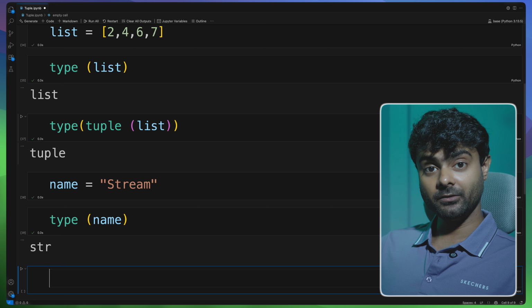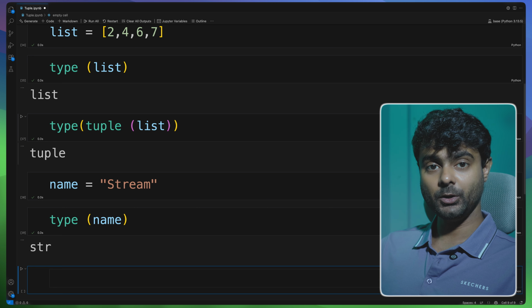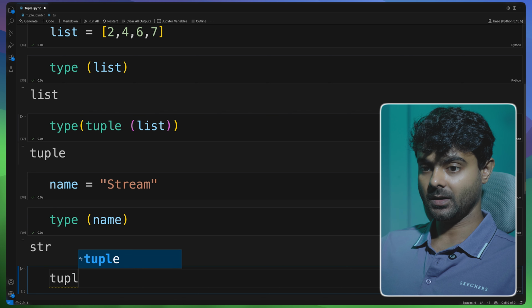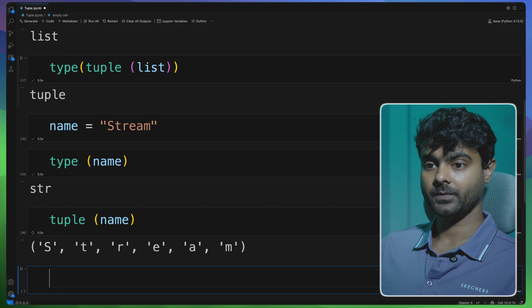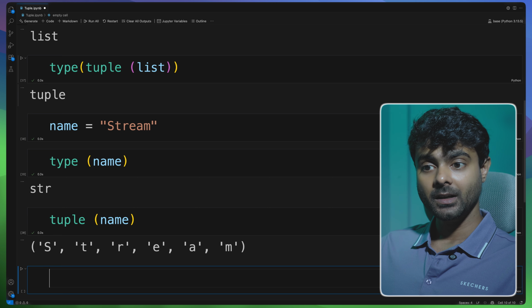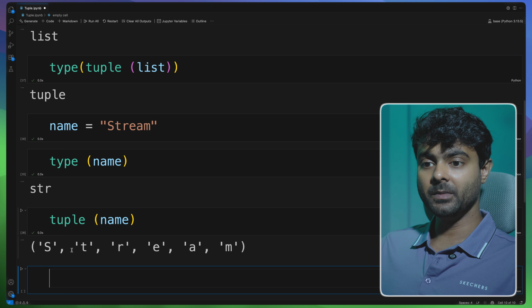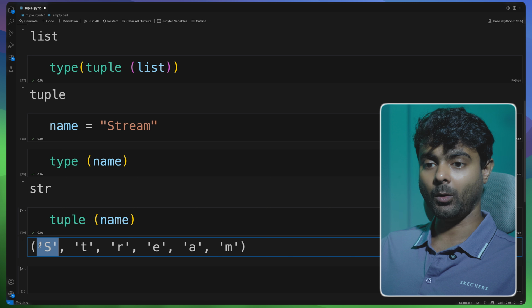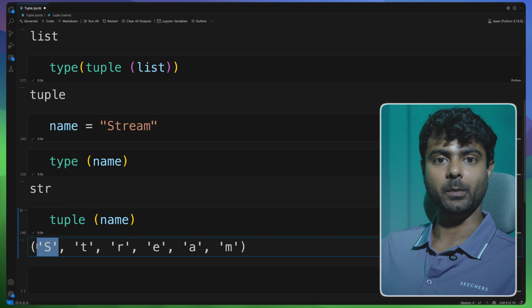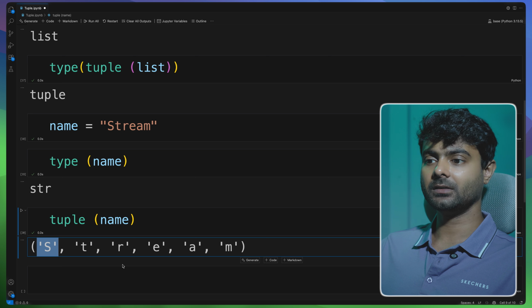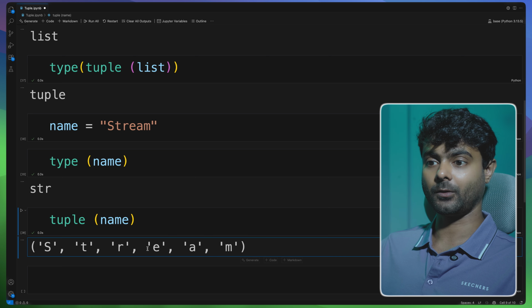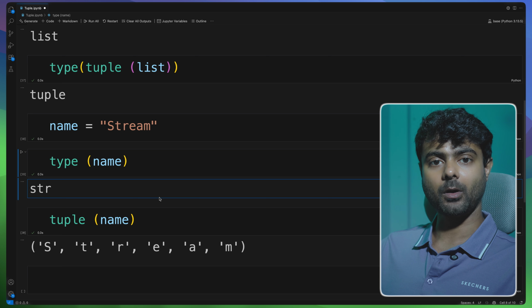Now if we convert this name into a tuple, what will this look like? tuple(name). See, we are getting all the elements, all the letters, as different elements. So this is another way we can assign a tuple, from a list or from a string.